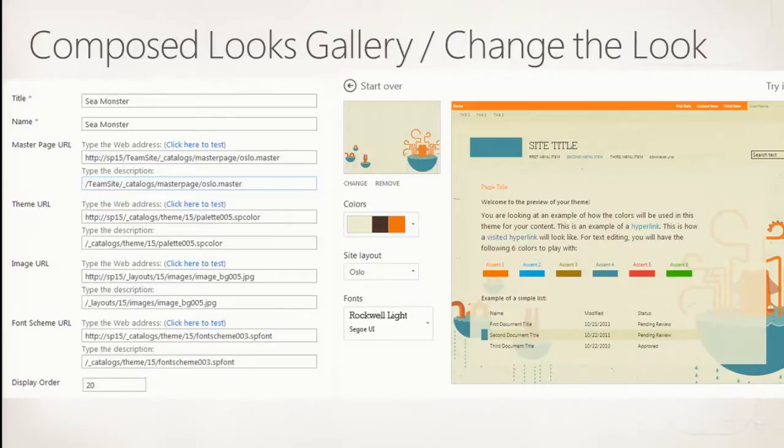So you'll see places where it says master page URL, and then over on the right it says site layout, which can be confusing if you're familiar with page layouts back in the day. But site layout actually is pointing to the master page that is applied to this site. Fonts is the same as font scheme URL. Colors is theme URL, which is sort of backwards, because themes is what was in 2010, and now the theme URL is just your color file. And then image URL references that background image you see at the top there.